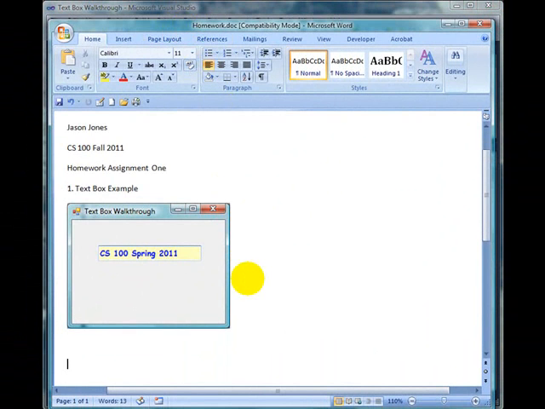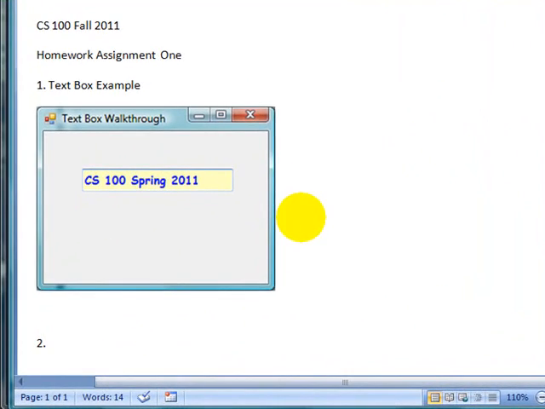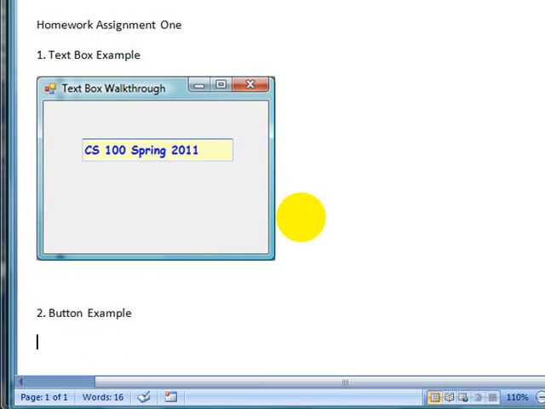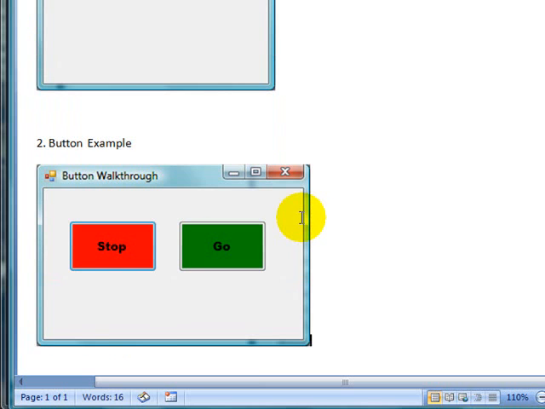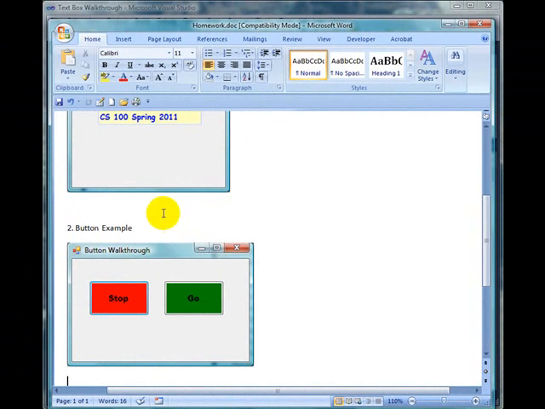And this will be our second problem. So let's type button example, hit return, and then I'm going to use the Control V, and that pastes the clipboard contents, which is the screen capture of this form, into the Word document. So this is how you do each one of your homework problems. Run the program, capture the form, paste it into a Word document.